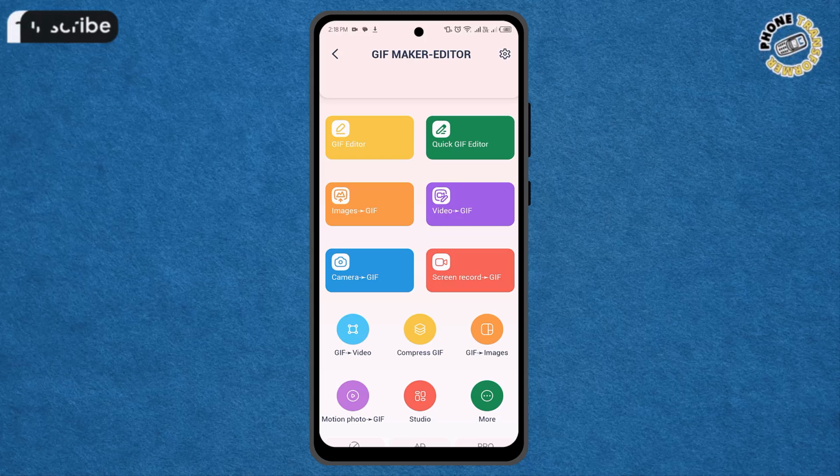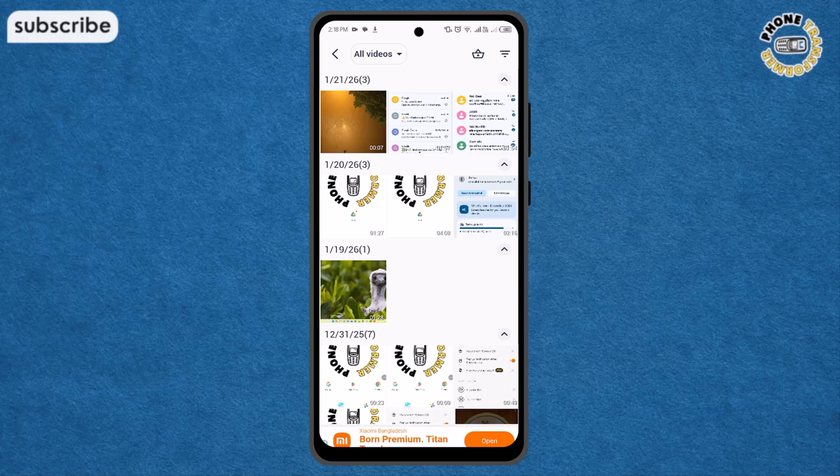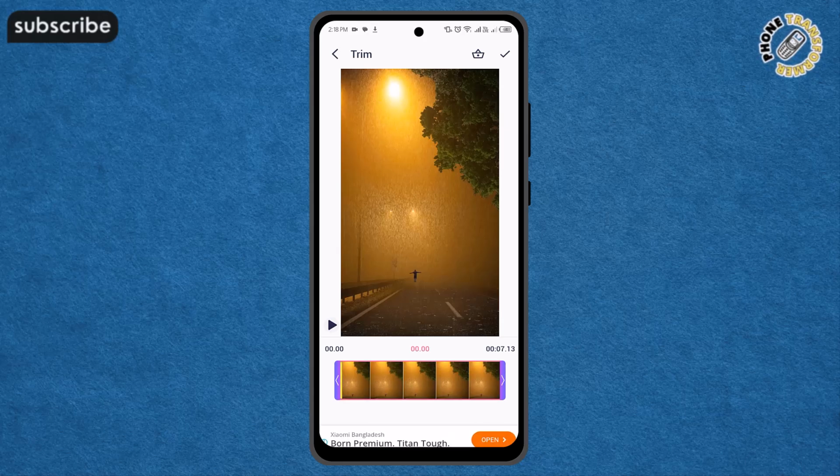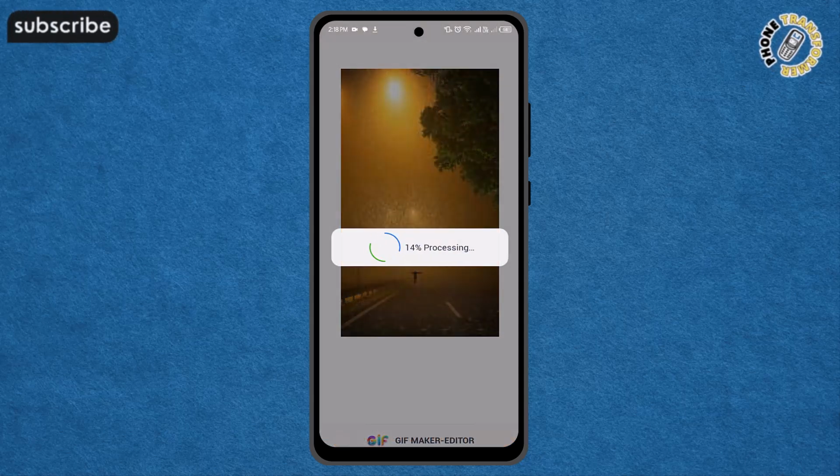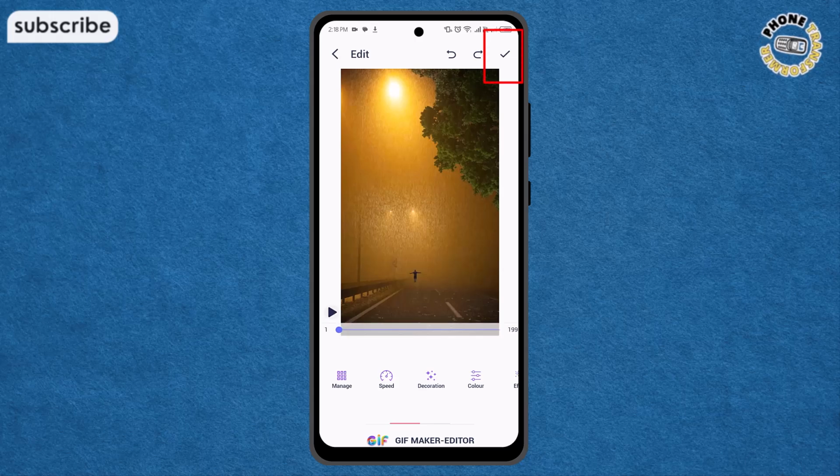Step 4 is to tap on the Video to GIF option located on the main dashboard of the application. Step 5 requires you to select the video you want to use from your library, which opens your phone's storage to browse your recorded clips. Step 6 is to trim the video as needed and tap on the tick in the right upper corner to confirm your selection.